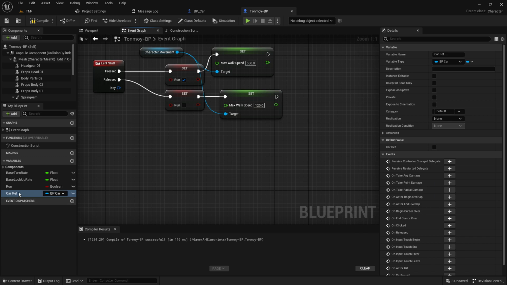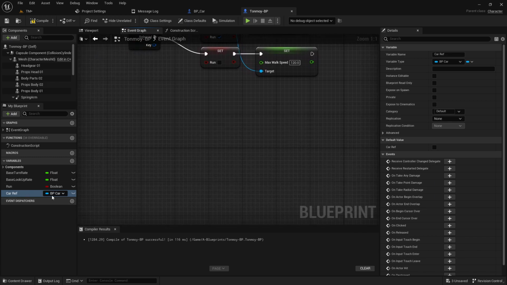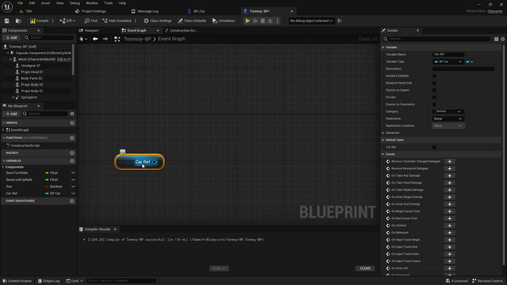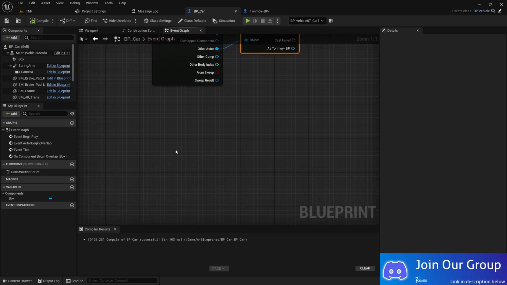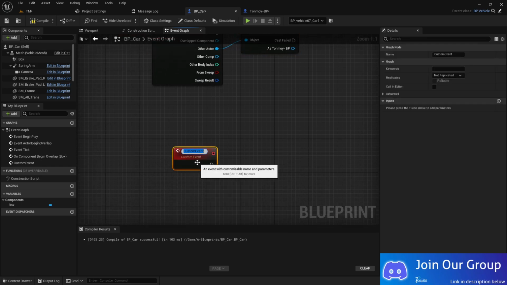Once we have this car ref, we are able to use it, and if this actor class has any type of call function, we can call that. So let's create a call function here, that is a custom event. You can use a function also, there's no issue. I'm giving it the name enter in vehicle.